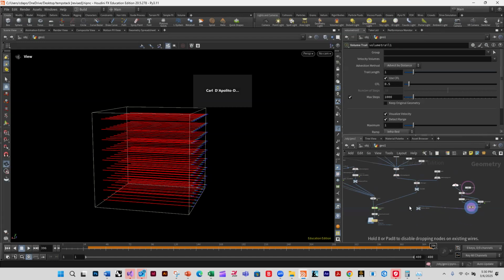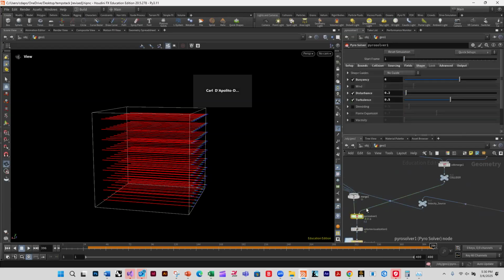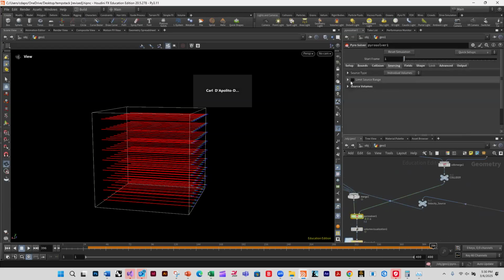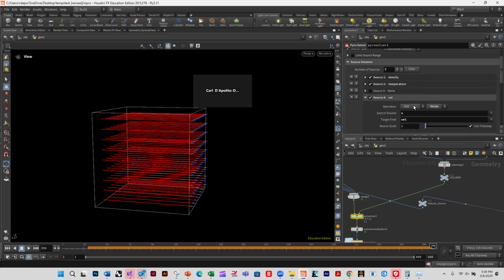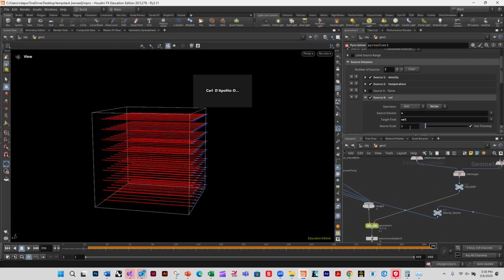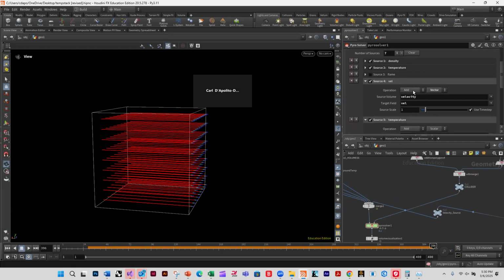And then I go into the pyro solver and go to my sourcing. I have this velocity here. Before I had none, but I can call this velocity because that's what I called it. And it's coming into the vel field. Then this is adding it every time. That's pretty intense, so maybe let's just add it every time to see.